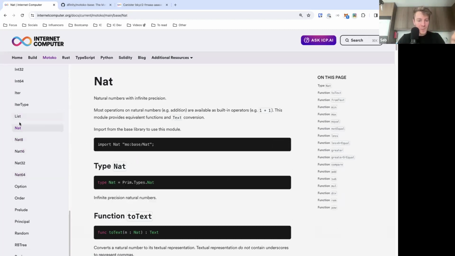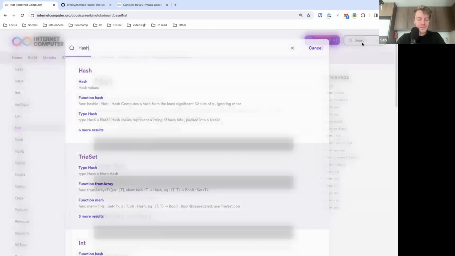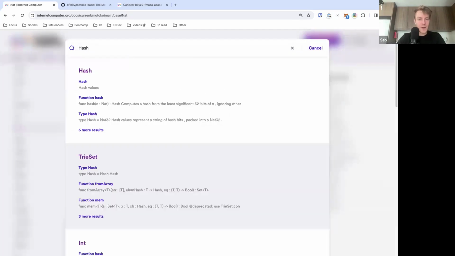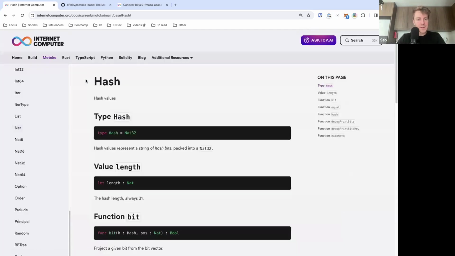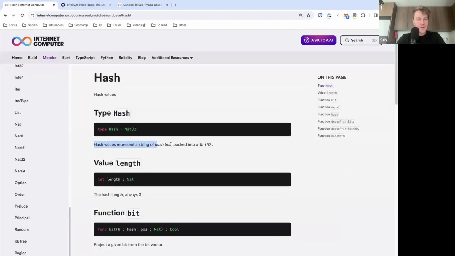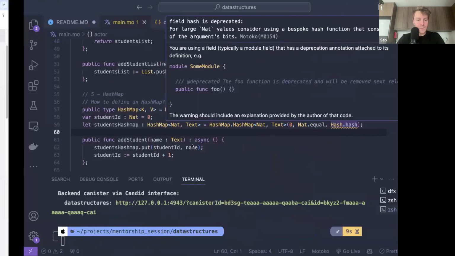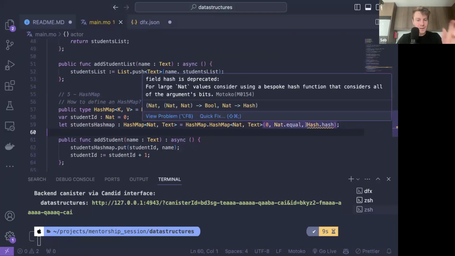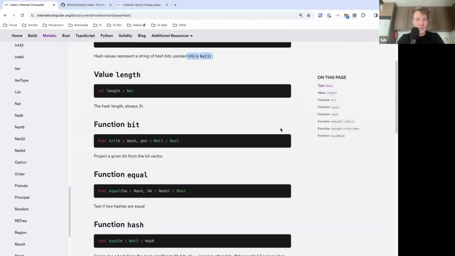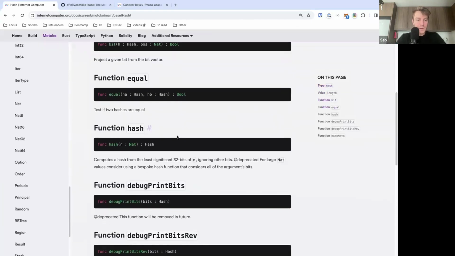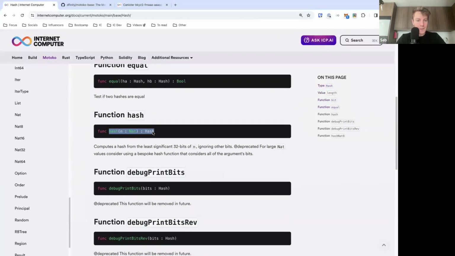But the one case where we cannot use nat is when we are talking about hash values. So hash values are packed into a nat32. So a hash is a nat32. And essentially what we need for our hash map here is a function that takes a natural number and returns a hash. And you can look here, there is a function called hash.hash, which takes a natural number and returns a hash. And that's exactly what we need.